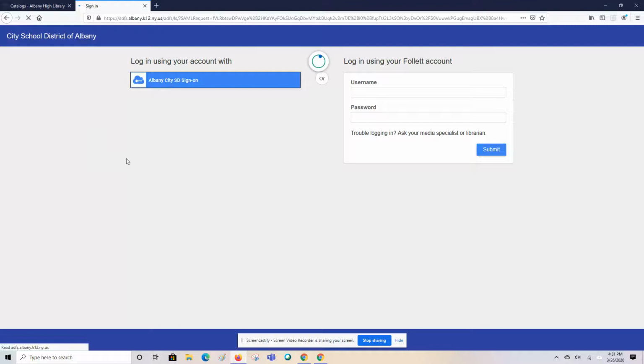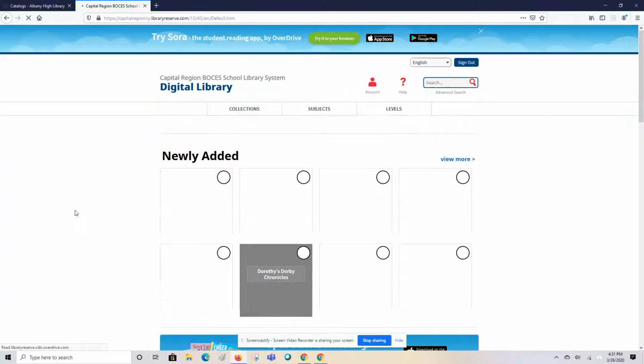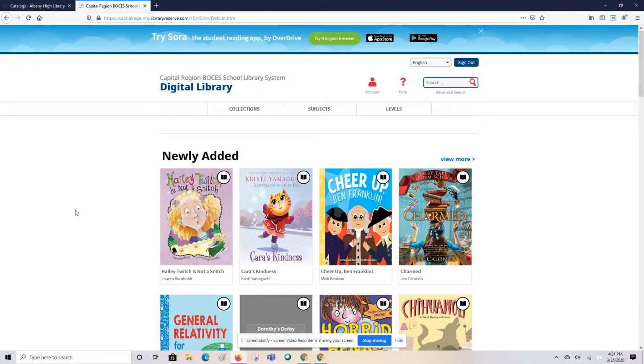If you're a student, you're going to use your student ID number and your password. And if you're a faculty or staff member, you're just going to use your username. Now, the landing page gives us the platform, and depending on your level, if you're in grades kindergarten through 5, you'll have access to the elementary school catalog. And if you're in grades 6 through 12, you'll have access to the 6 through 12 catalog. If you're faculty or staff, you'll have access to all of it.